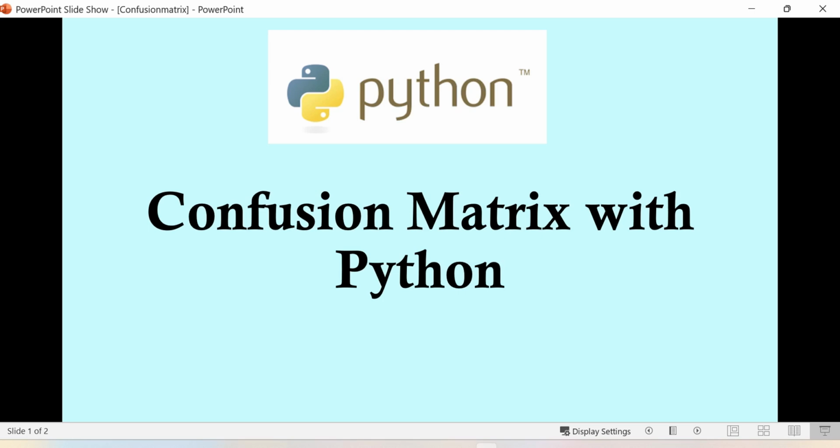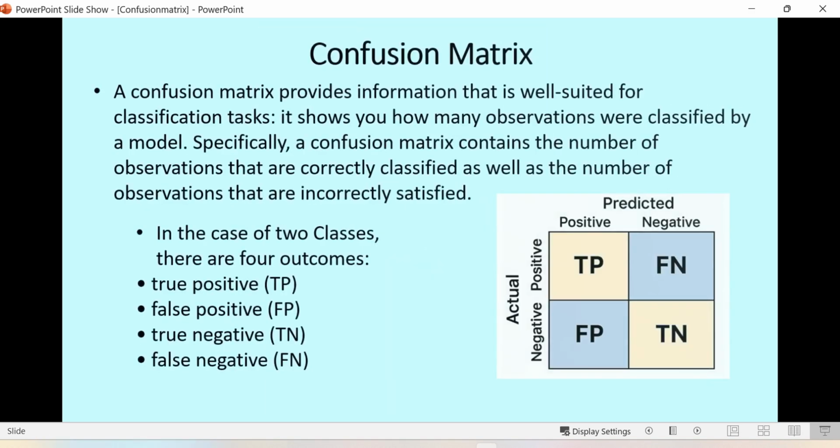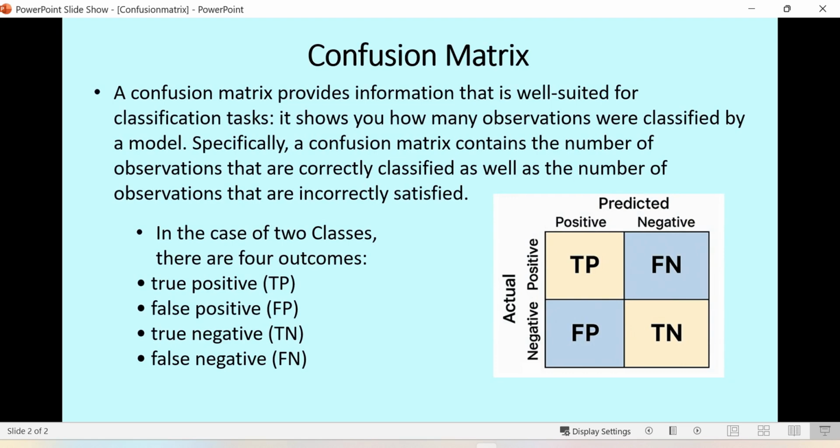Hello, in this video we show how to plot a confusion matrix in Python. The confusion matrix is used in classification tasks. It shows how many observations were classified by the model, how many observations are classified correctly, and how many are incorrectly classified. For example, in a two-class classification job, we have these four items in the confusion matrix.